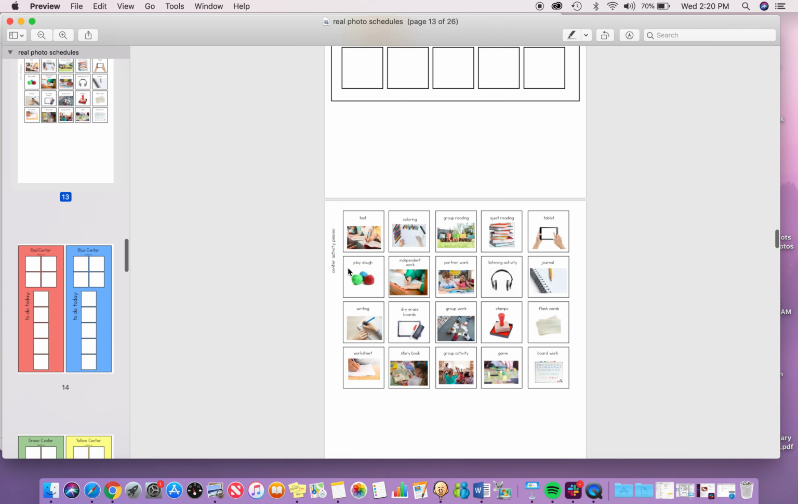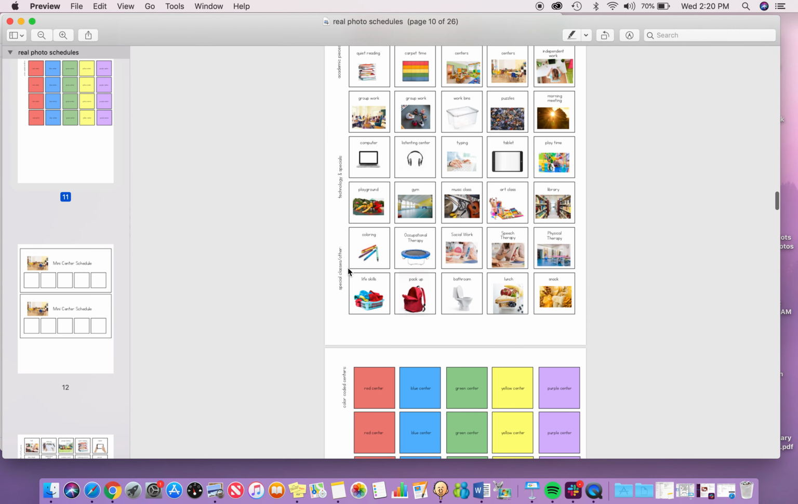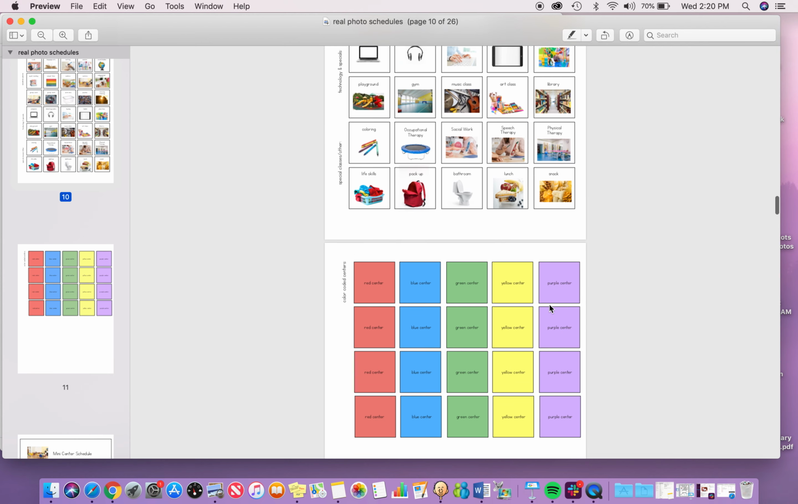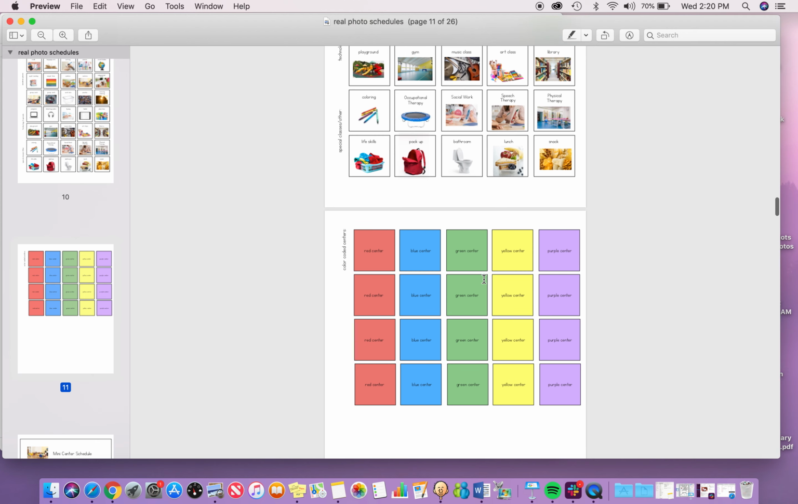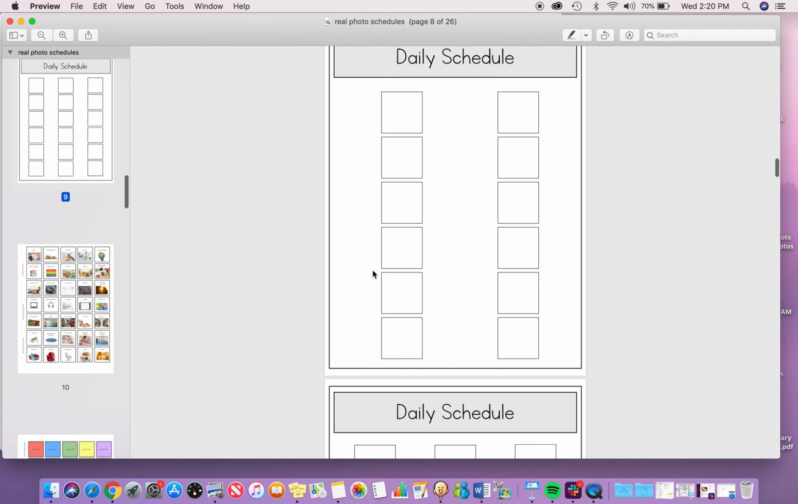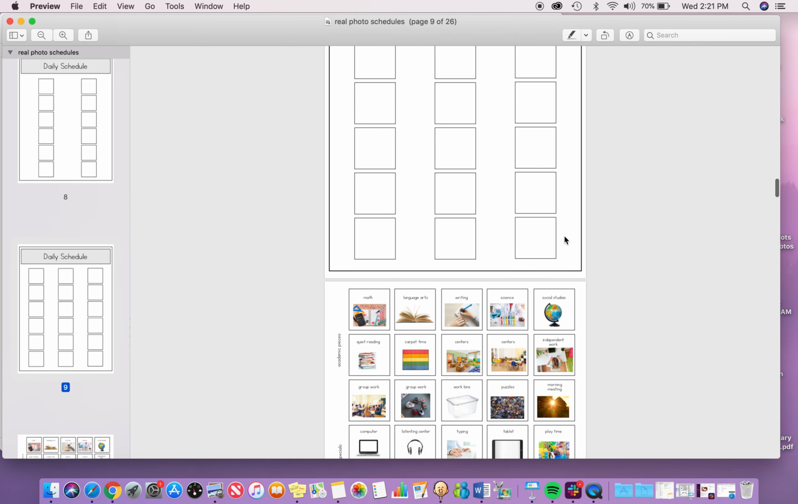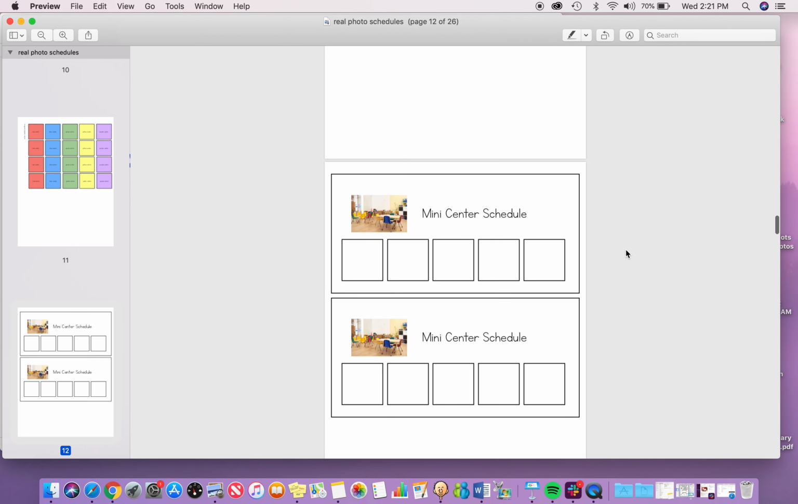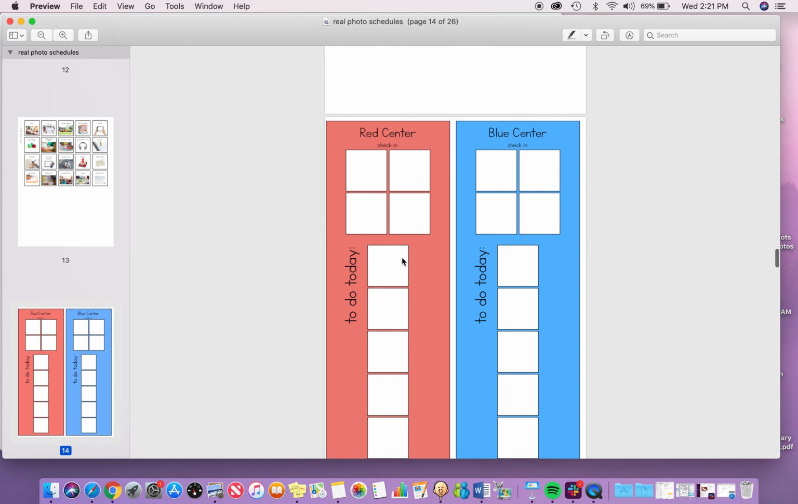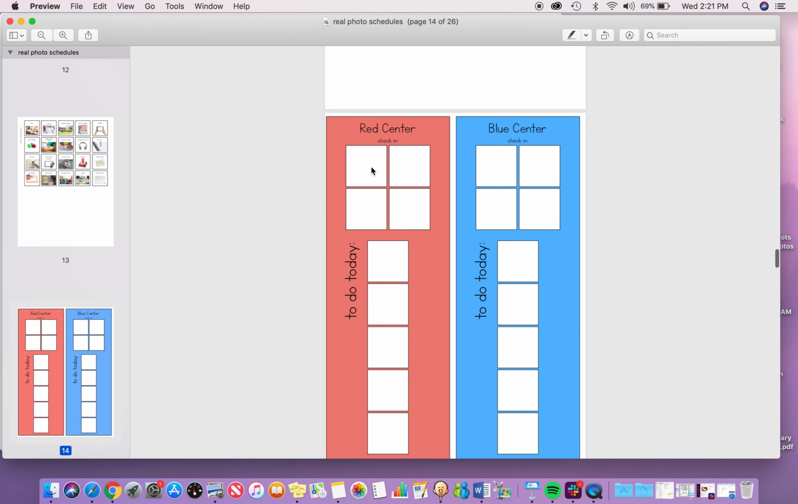So the one cool thing that I added in here are these mini center schedules. There's a bunch of pieces for 5 different colored centers. It just has a color. You could put these right in the daily schedule here, and so a red center schedule picture would go here. You'd go to red center. Or you can use these mini center schedules and have this be Jacob's mini center schedule, have green, red, blue, whatever. Here we have the center mini schedules.